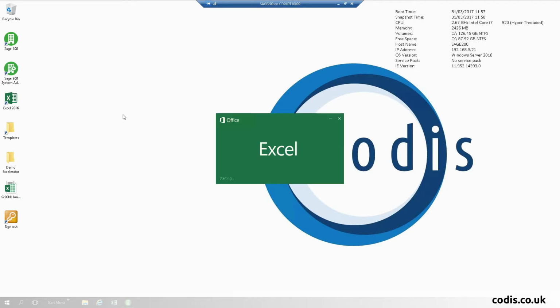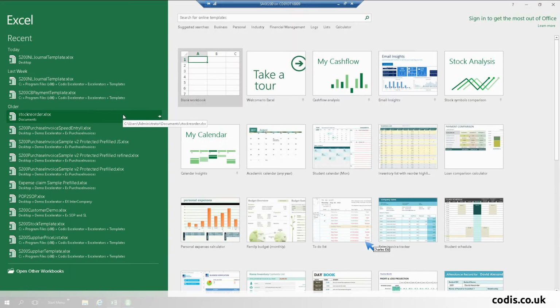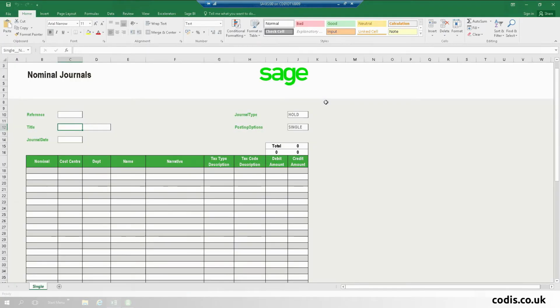So without further ado, I'll just go in and show you Excelerator in action. So we open up our Excel sheet, and I'm running Microsoft Excel 2016 64-bit, and I'll open up an Excelerator template. And an Excelerator template is an Excel file that's designed for use by Excelerator, and this template is for the nominal journals.